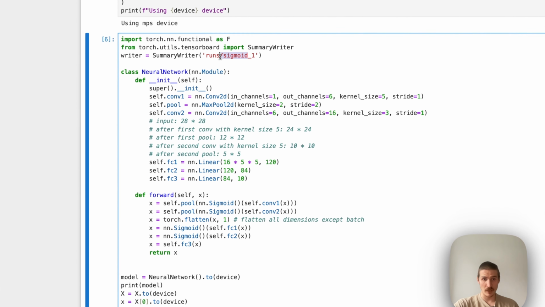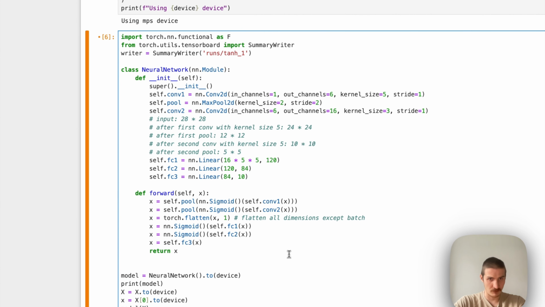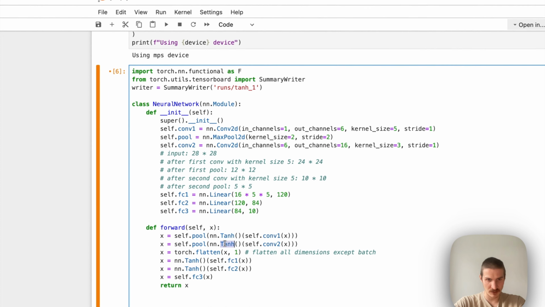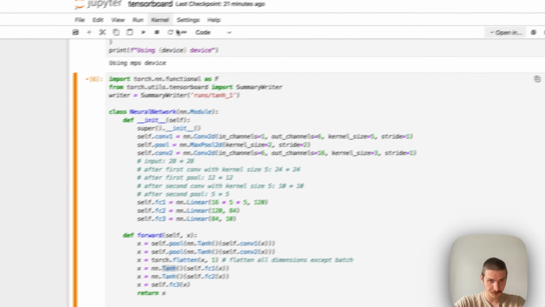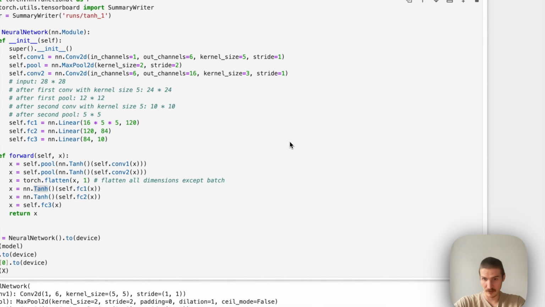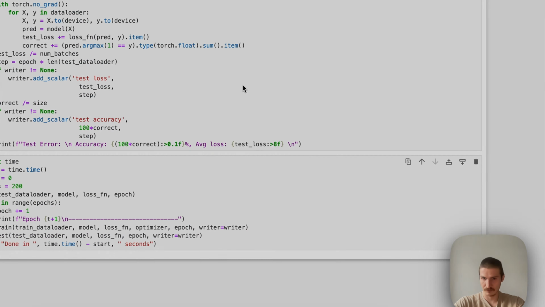Now let's try to look at hyperbolic tangent. So the first thing I do is to change the folder name for Tensorboard to make sure we don't make a mess of it. We'll not lose the data, but saving something with the wrong name is going to be tricky to understand afterwards. So the only thing I'm changing is the activation function. Everywhere I'm using hyperbolic tangent. And so I'm just running all of it, and let's see how it goes.